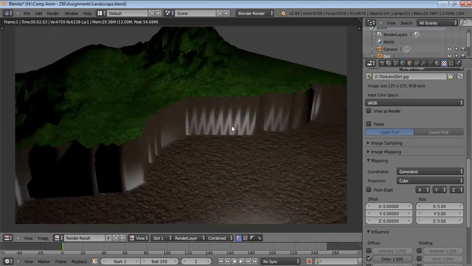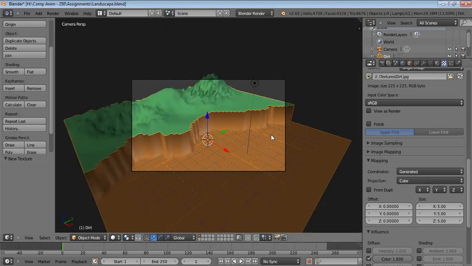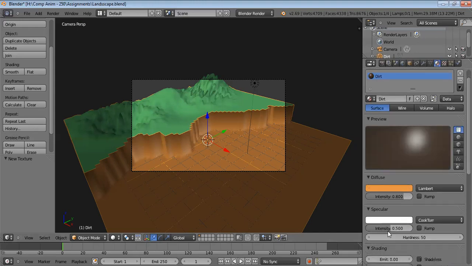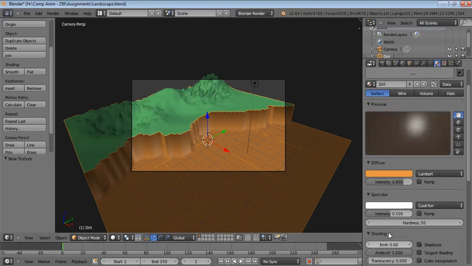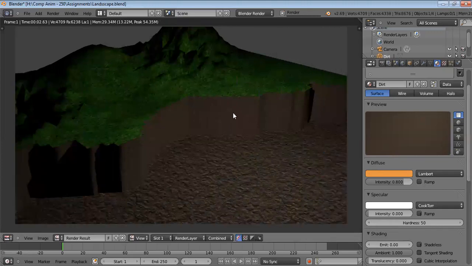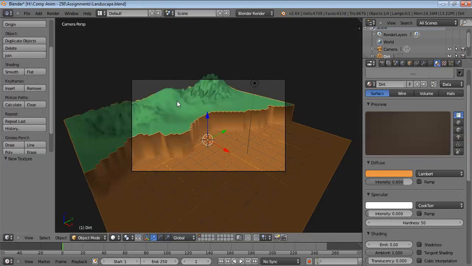Now, the other thing you see is sort of this white glow here. And the reason for this, and I'm going to press escape out of here, is because in materials for the dirt, I have a specularity on. That's another word for basically a reflection. And my intensity is at 0.5. So if I were to go and change this to 0 instead, what I will see is that when I do my render now, I don't have that glow anymore. So now I just have my dirt and I have my grass. So it's looking pretty good.